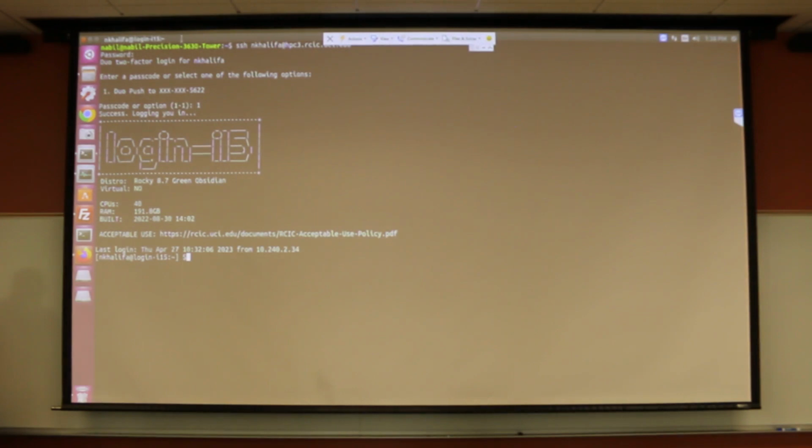Here, my location was on my machine. The user Nabil at Nabil Precision 3630 Tower. This is the name of my machine. When I logged in, now I am Nabil Khalifa, nkhalifa at login node I15. So now I'm on the login node. Okay, so now I logged in. I'm on the HPC now.